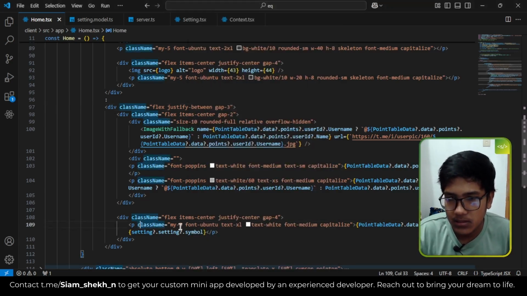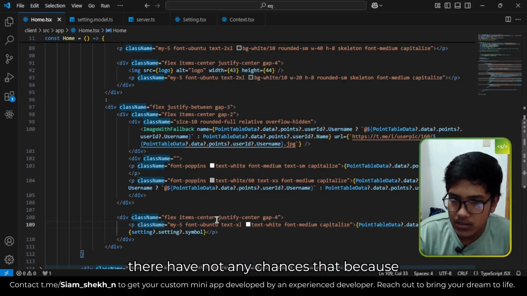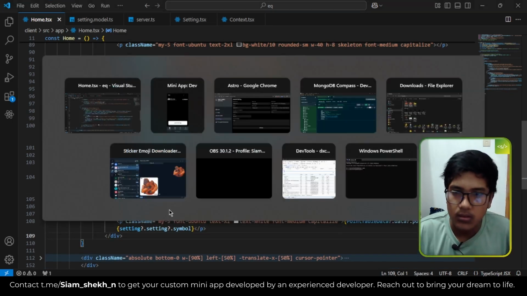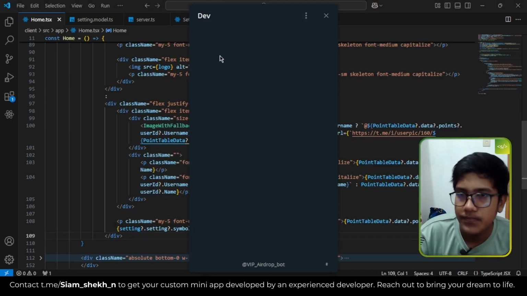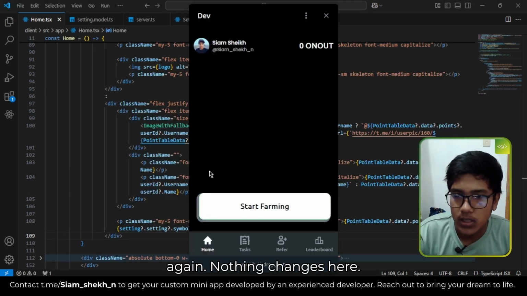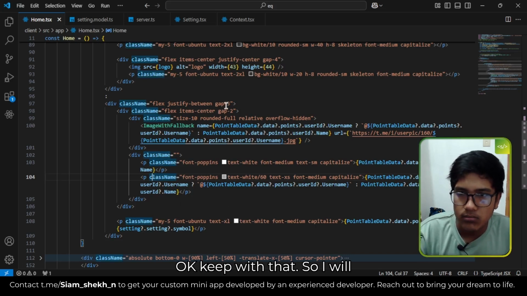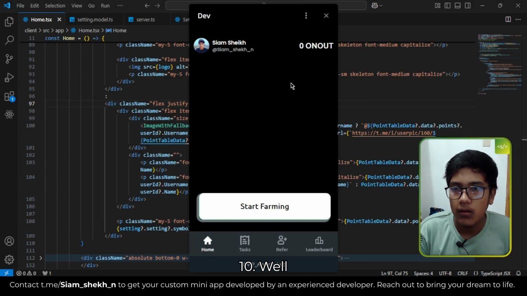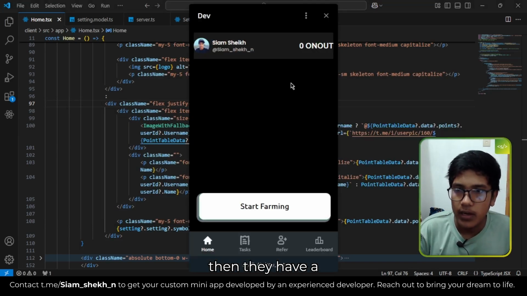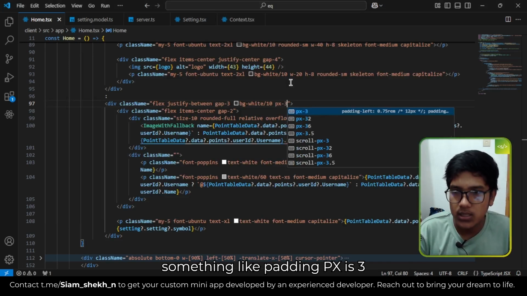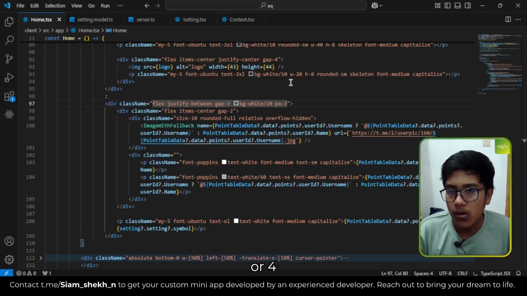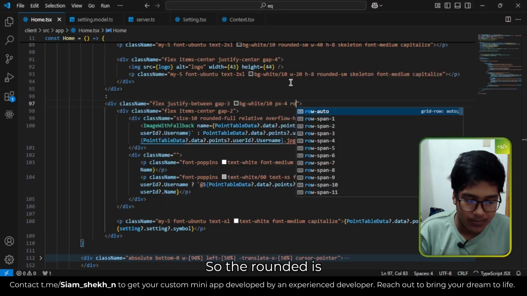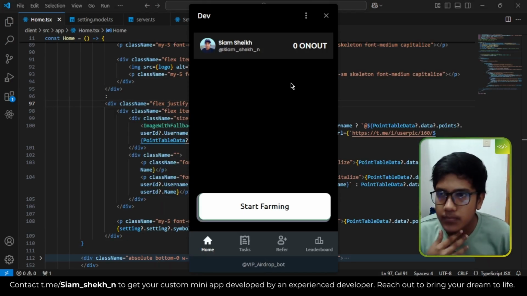There are no changes, because there is another div and flag, so I need to delete this one. So this time if I refresh, again nothing changes here. Okay, keep going with that. I will go on: background is white, opacity 10. Then something like padding, px is 3, or 4. Is 4 looking better? I don't think so. So the rounded is LG.